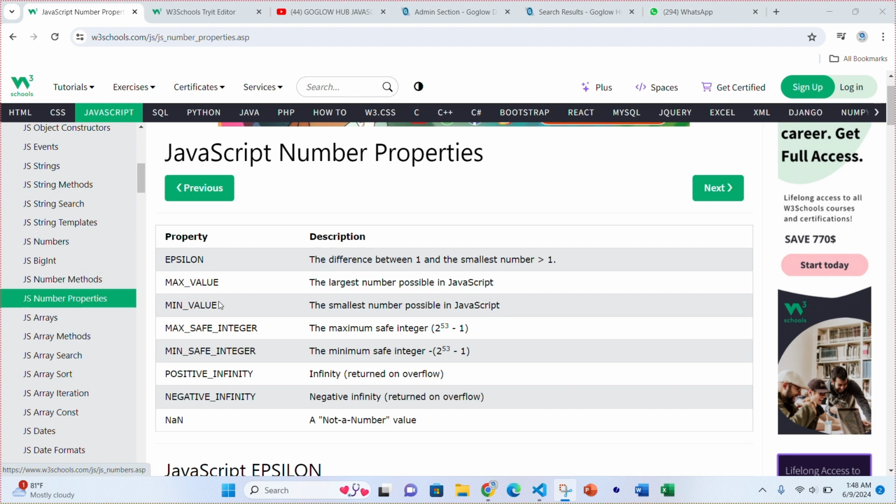We have some properties we'll be talking about: epsilon, max value, max safe integer, min safe integer, positive infinity, negative infinity, not a number. So how are these things properties of numbers? Just like a human being has properties. Every human being has properties. We have gender property, skin color property, hair color property, height property, and these properties have different values. That's the same way numbers have properties.